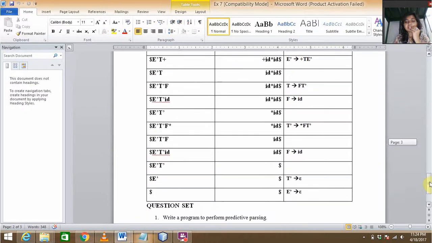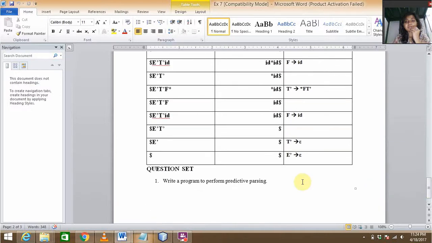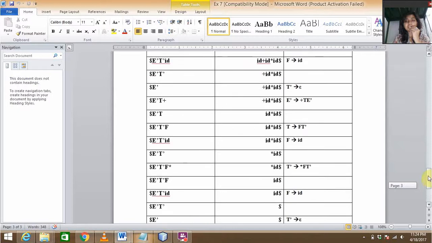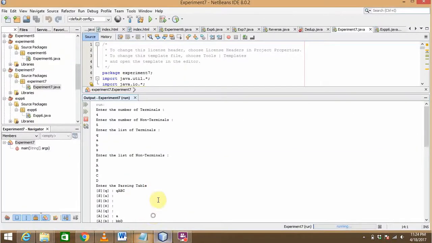And then at the end it will check if stack and input both have the dollar symbol remaining. If both are dollar and both are equal, then it means it is getting accepted. So for that, as you can see here, first I'll show you the output. Here I have given output.